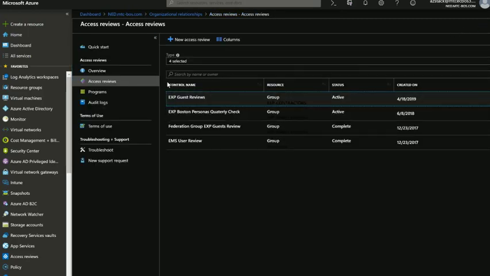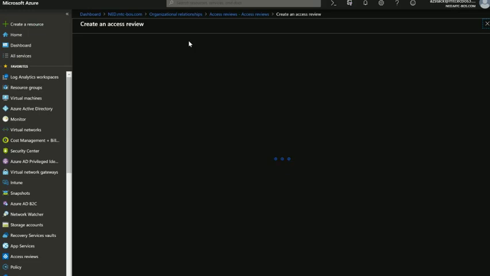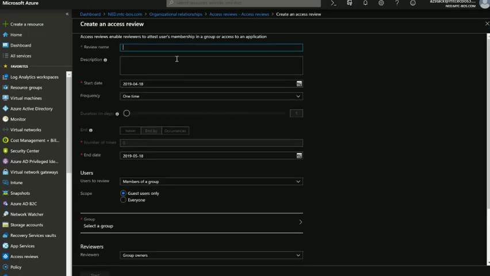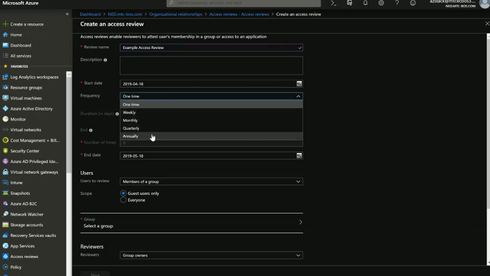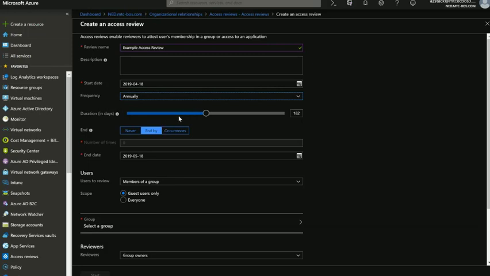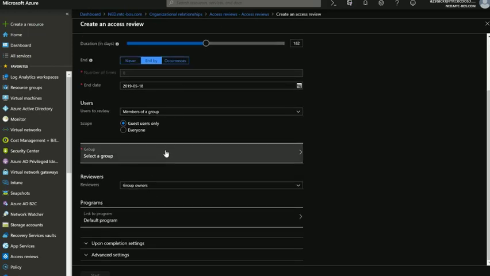It might be interesting. So if I do a new access review, you can see, example access review, and then you could identify your own start date. You could do one time, or you could do weekly, quarterly, or an annual type review. Identify what's the duration, and then end date. Users, so members of a group. And then here's the scenario where you get into guest users only for everyone. You select the actual group that you want to apply this to.